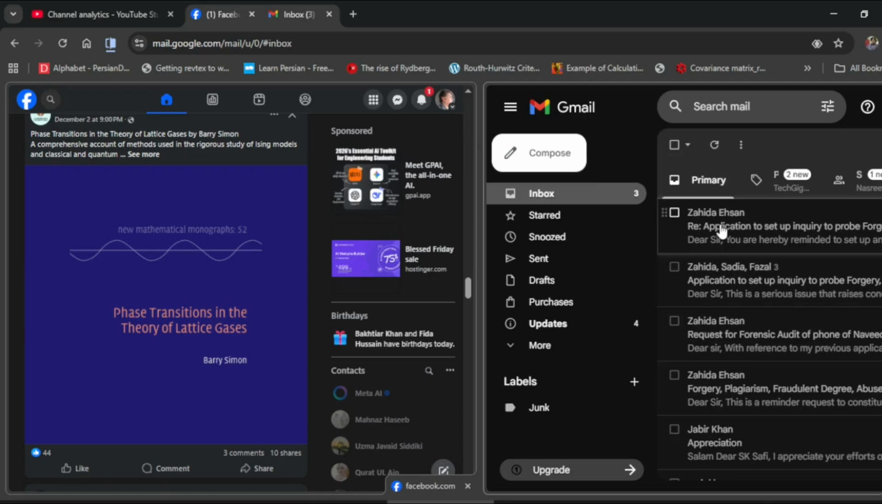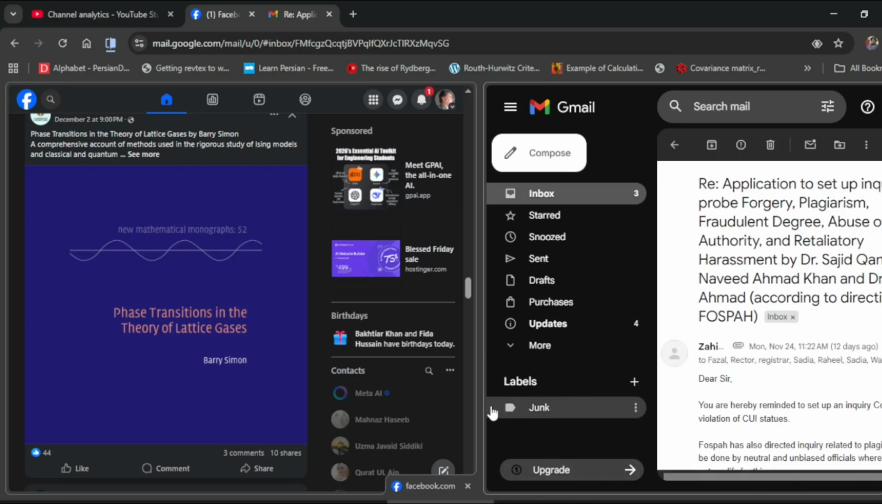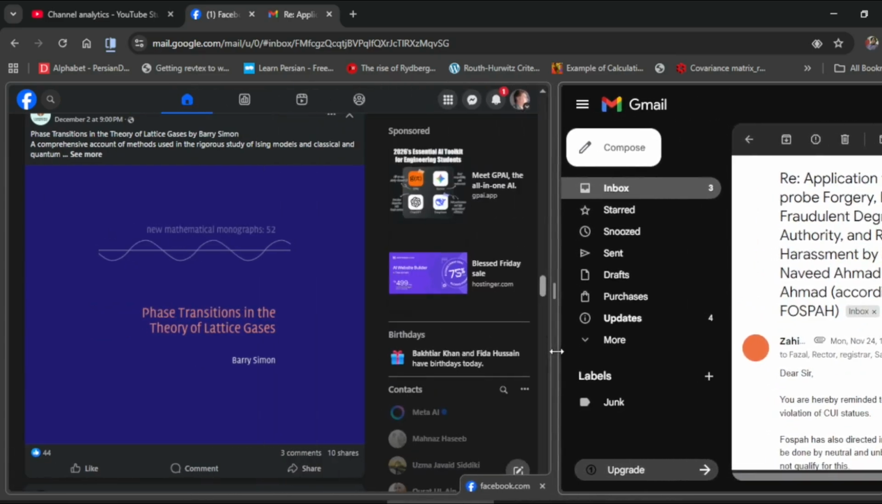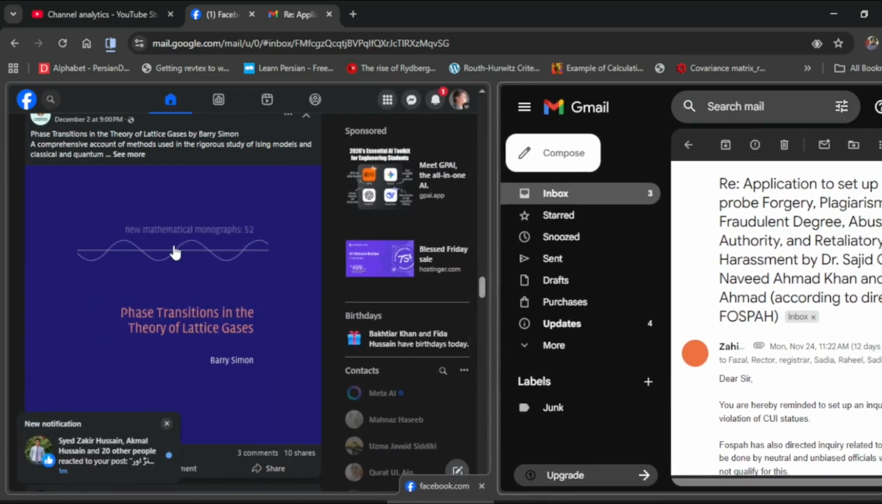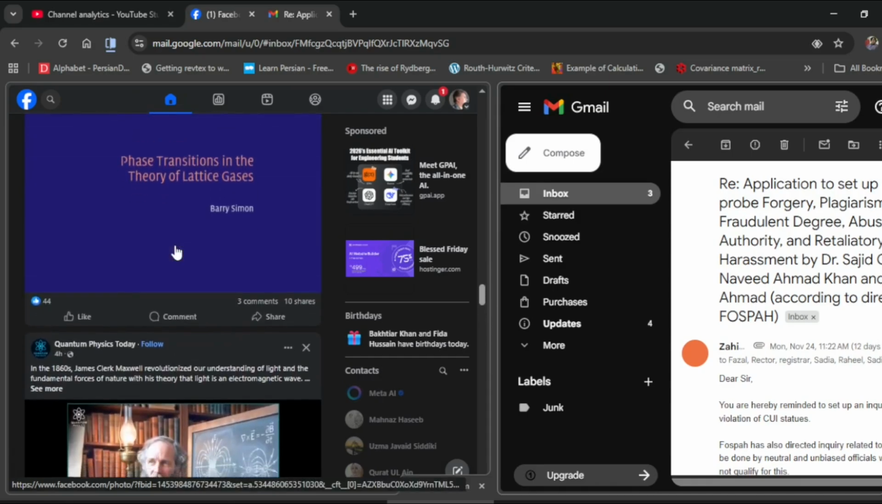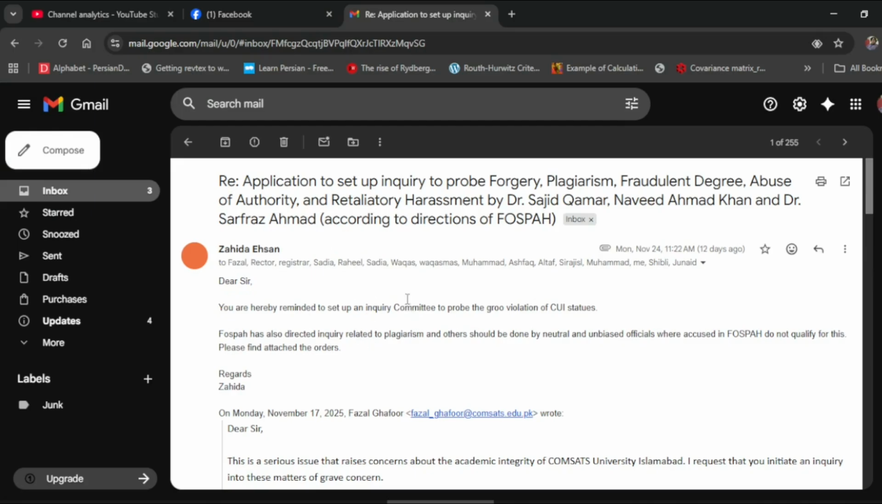I can open my emails from here and I can view them by dragging it like this, and I can increase this like this to watch all of them. And similarly, on the same view, I can drag my Facebook page to go through my posts. So I will let you know how to use the split view of Chrome on your laptop. Quite easy. So I begin from here.